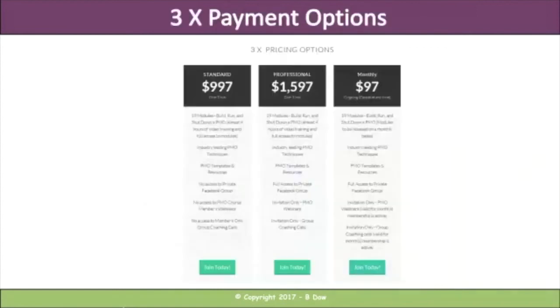We've got 3 payment options. You can just do a one-time payment, but you'll see there's no access to the Facebook group or the webinars or the coaching. We've got a professional version where you get access to absolutely everything, or there's an ongoing monthly as well. With the monthly, you get limited access, but in all cases, you get all 19 modules and you get all the downloads. So it's something to consider, with 3 different pricing points.